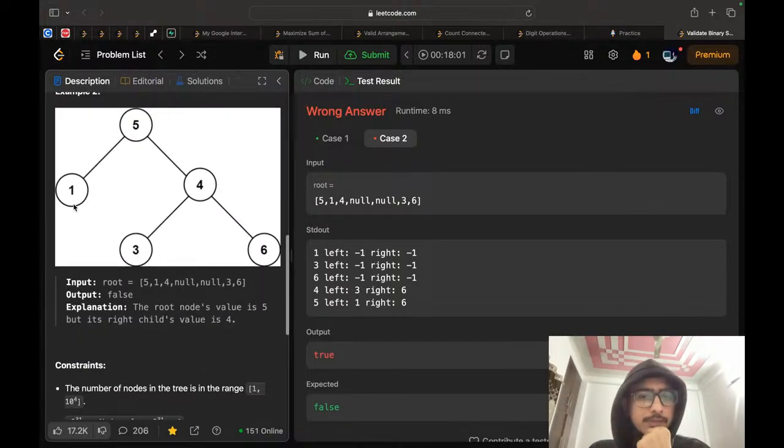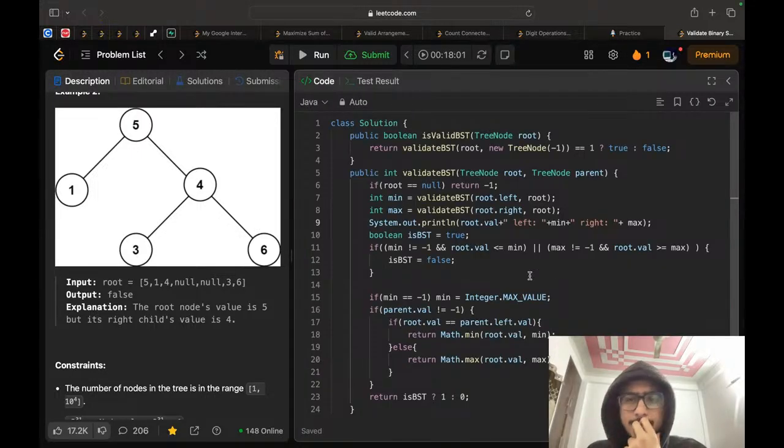So for 1, left and right are -1, which is true. For 3, left and right are -1, okay. For 6, left and right are -1, okay. For 4, left part minimum is 3, maximum is 6, which is true, okay. For 5, left part is 1, okay, and right part is 6. So here it should fail, and it's not failing. Why is it not failing? Let's see.